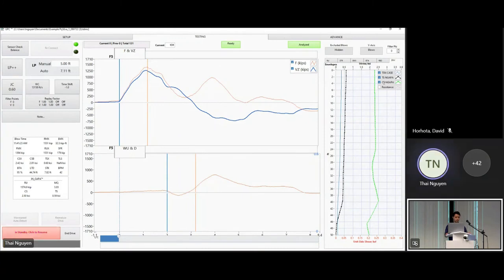And it has a compression stress envelope as well. The cyan line here is the compression stress envelope, which other programs don't have.